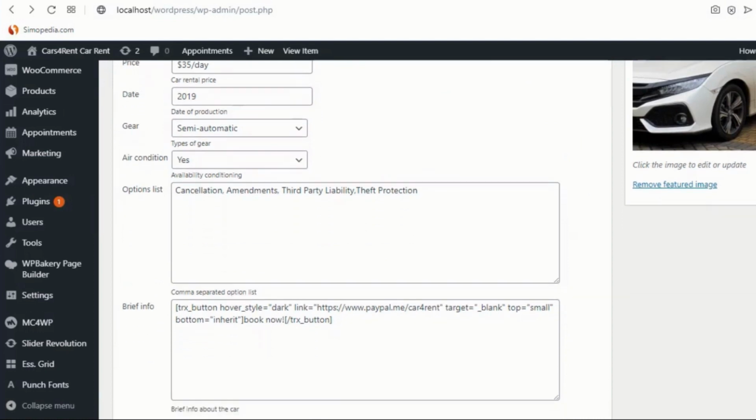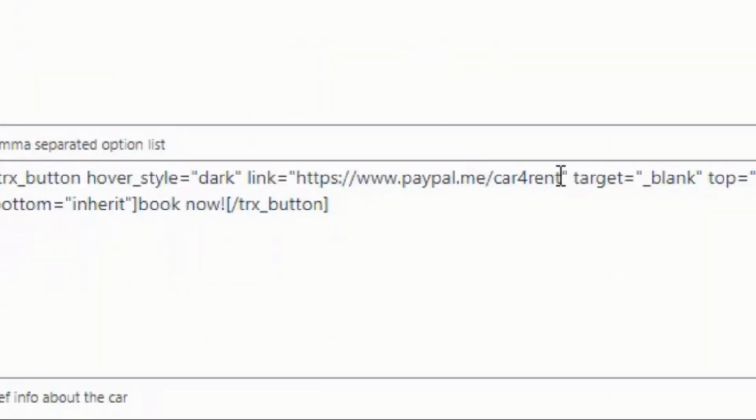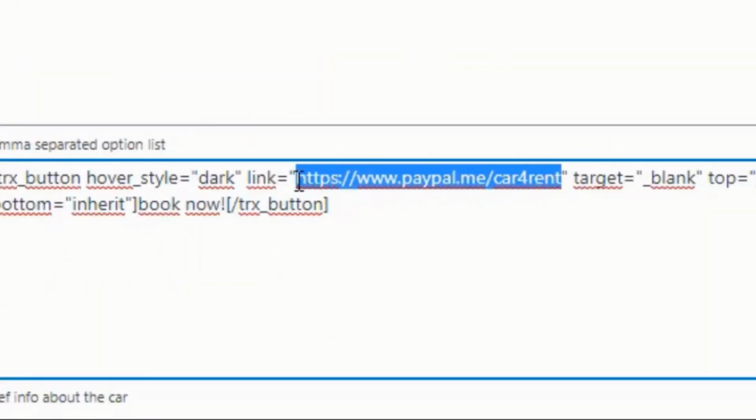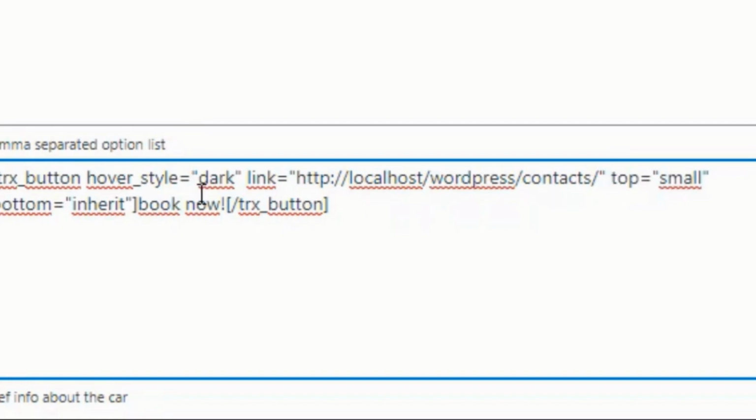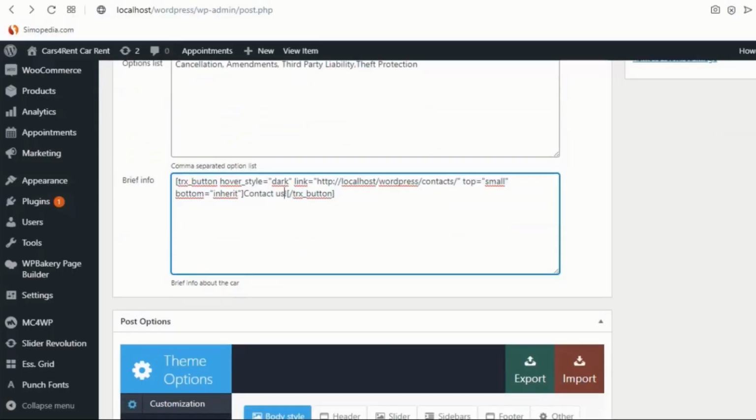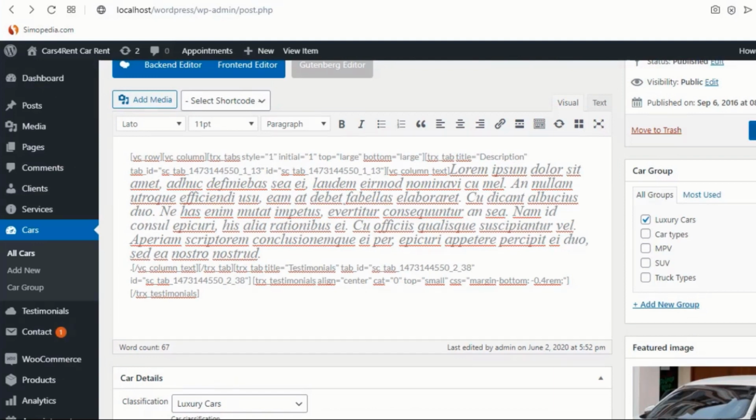Go into this part, remove PayPal, and replace it with contacts page. And here I'm going to remove this target and then blank. Book now, you can remove it and replace it with contact us. You can also replace it with the link to your WhatsApp. It's very easy to do it.